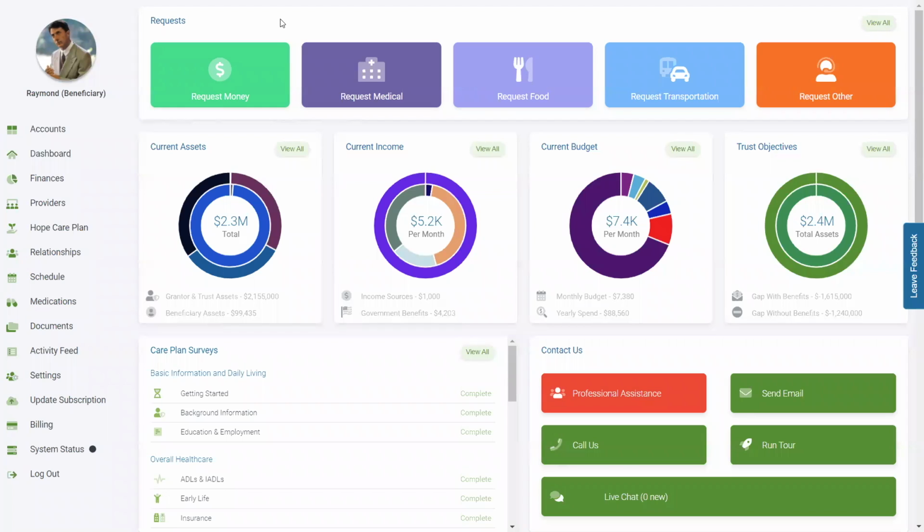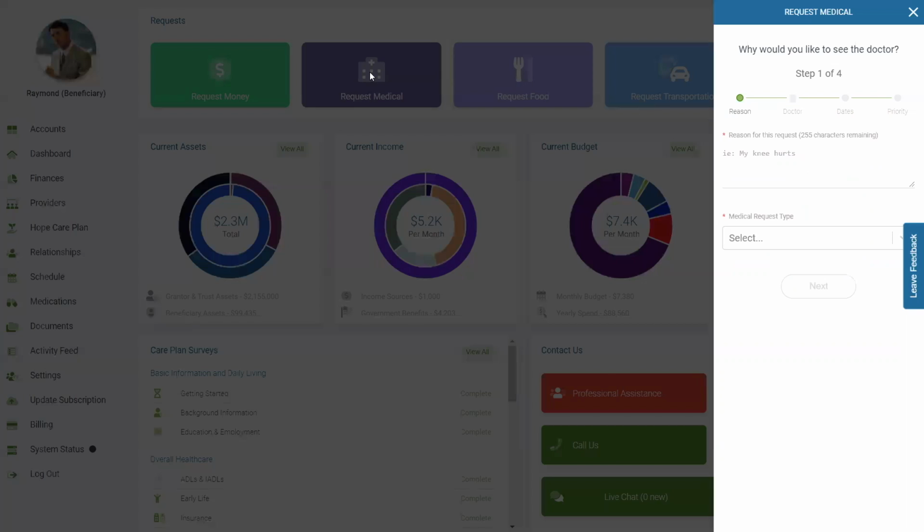To request assistance with a medical need, click on the Request Medical button. Type in the details for the request and select from the drop-down the type of medical request you're in need of. Click the Next button. In step 2, any providers previously entered in the Providers section will appear here in the drop-down, and you'll be able to select the provider you want to schedule the request with.